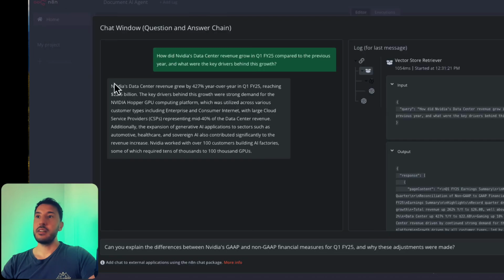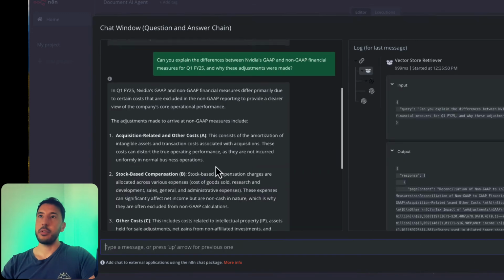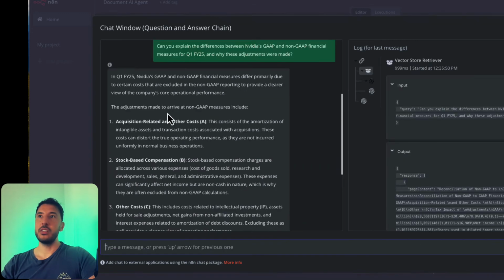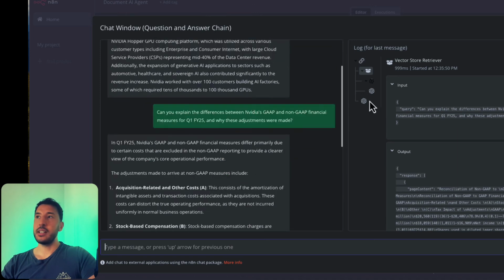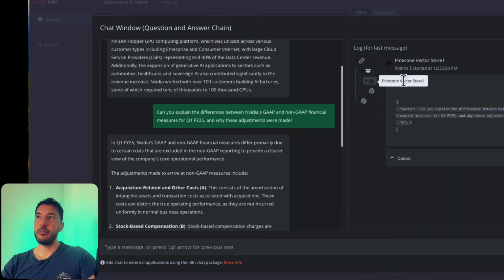So let's ask it to give us that information, what the difference is and why that was adjusted. All right, perfect. There you go. It gives you a really good explanation of what that is and how that works. And again, all of this data is being grabbed, as you can see right here, from the Pinecone vector store. So it's not just making things up.